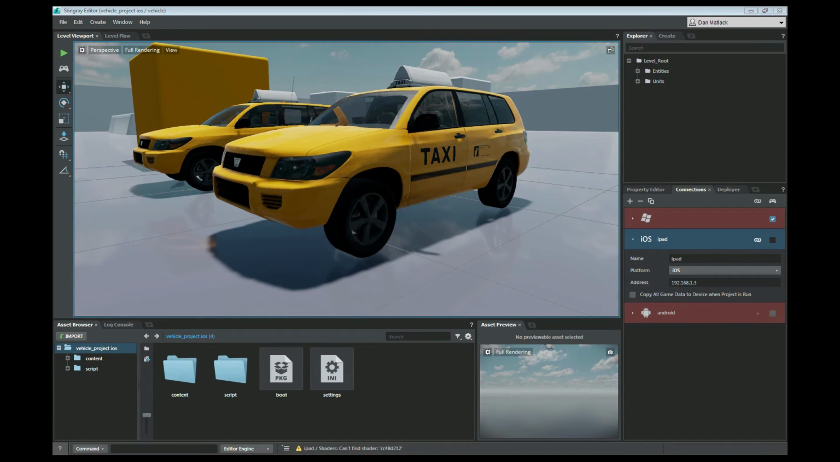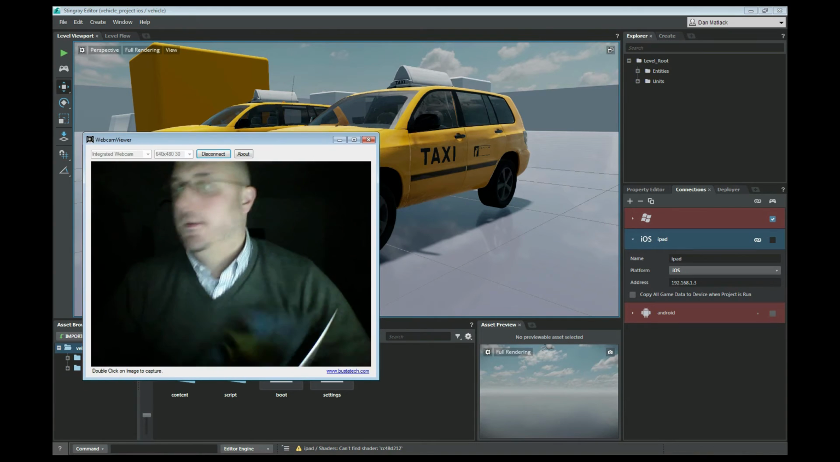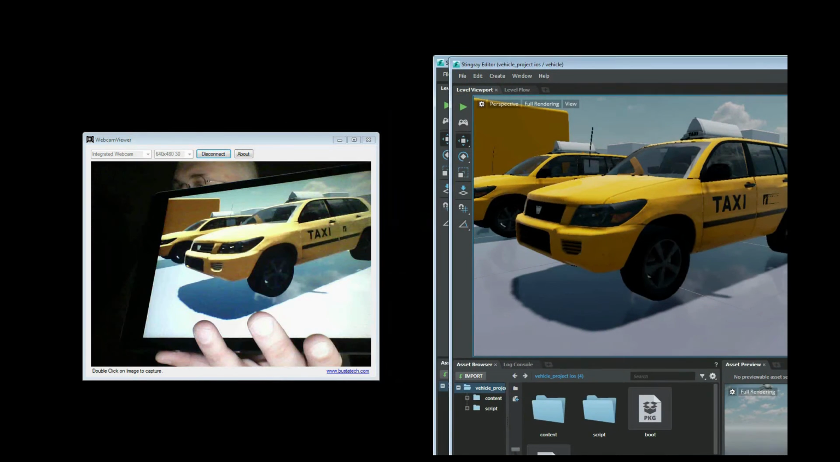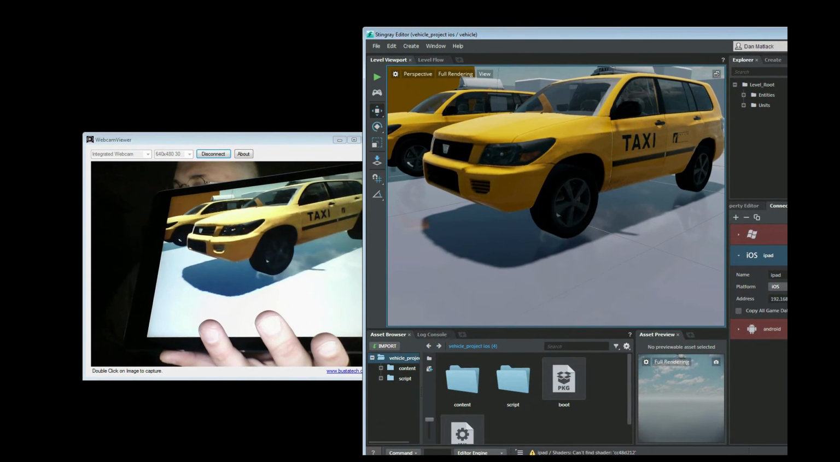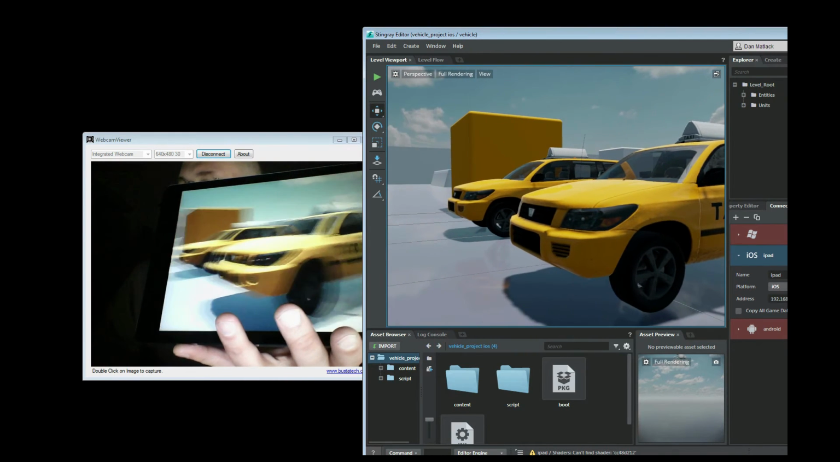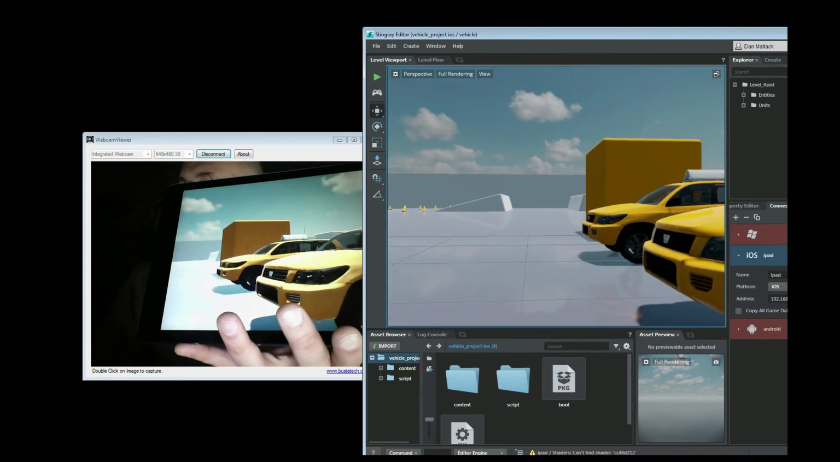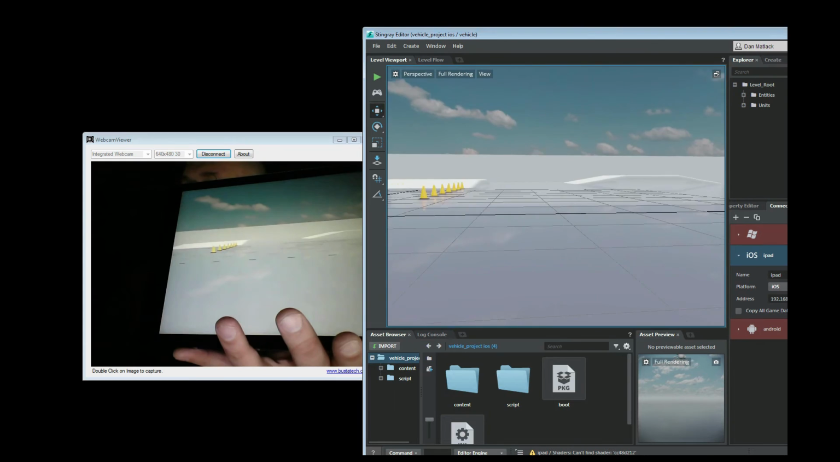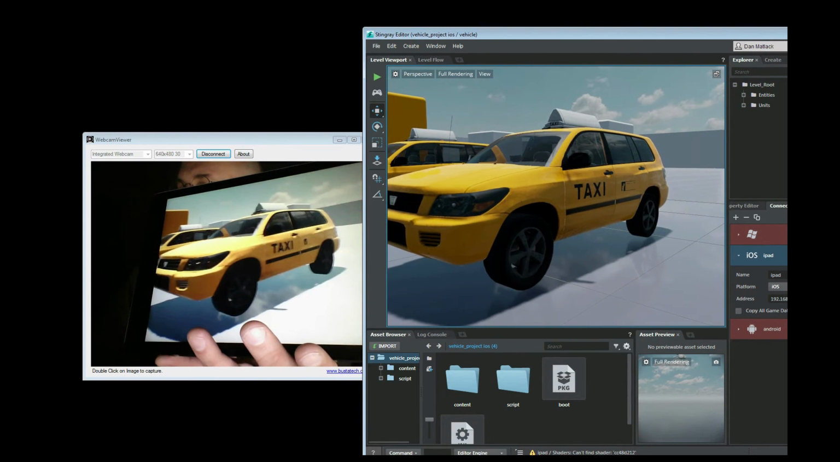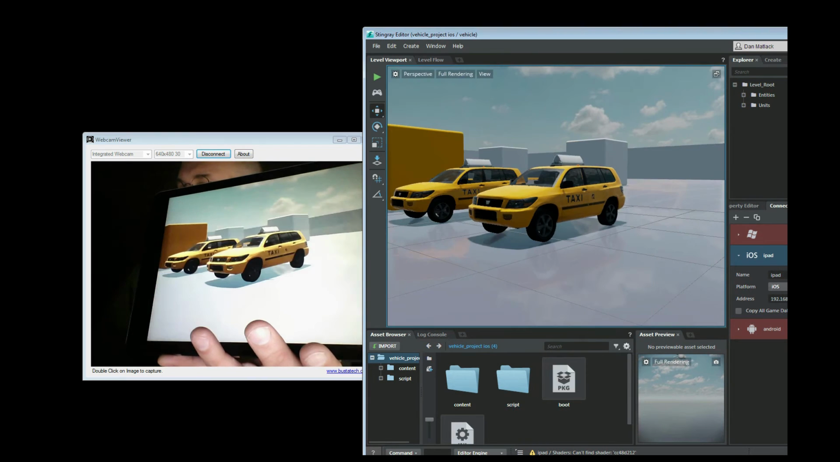Now that we have pushed that over, we are effectively live linked to the editor. And as I move this around, you can see that we have camera tracking and we are in fact linked up to our iOS device for testing. So this is a good way you can have this running while you're working in the editor and do color matching and all of those awesome things that you'd like to do.